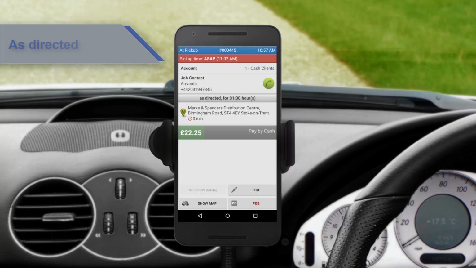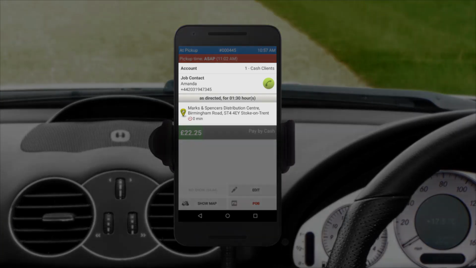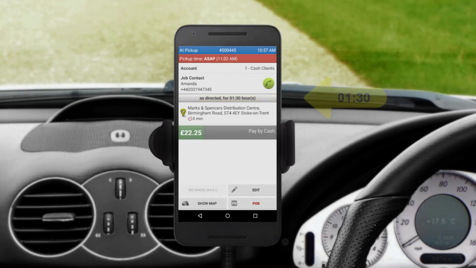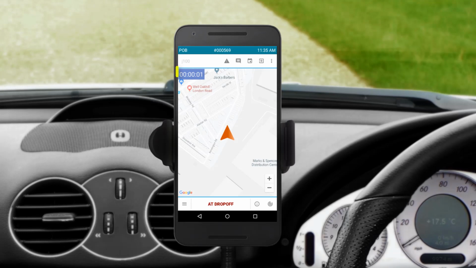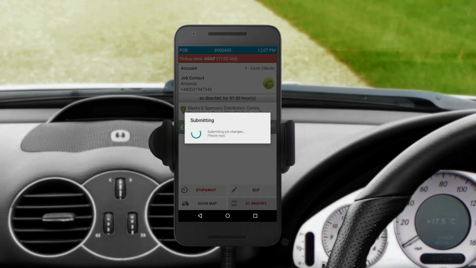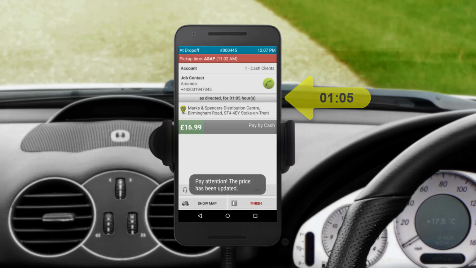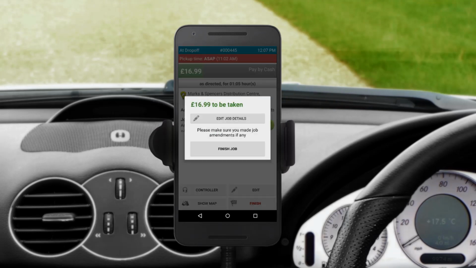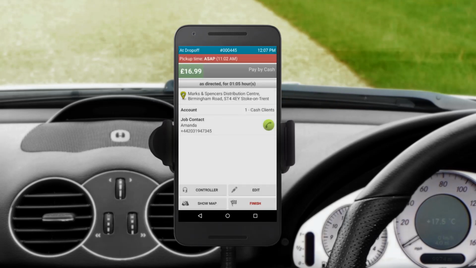If you are allocated an As Directed job, it means that a customer has requested a car for a certain period of time. After setting the POB status, you'll see the timer on the map screen showing you how much of the allocated As Directed time has already been used. If the specified working hours have been exceeded or not all As Directed time has been used, the time value will be recalculated and updated automatically after setting the At Drop-Off status. By pressing the Finish button, you'll see the updated price of the job. Tap Finish Job to complete your journey.